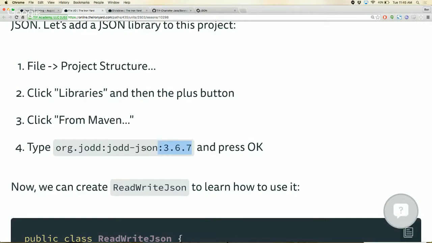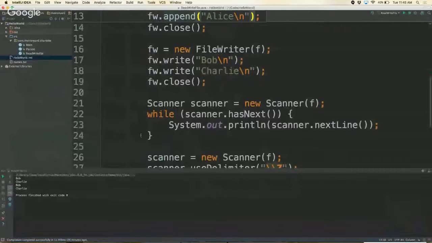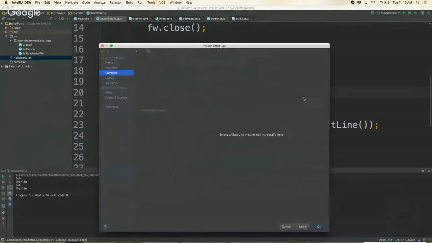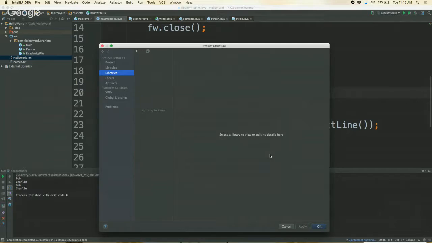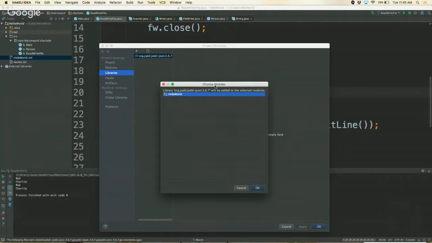So we'll copy this, and then in our project, we add a new library. The library we want to add is from Maven, and we want to paste it here. We click this little magnifying lens to search Maven for the library. There's no real good indicator that it found anything, except the OK button is not going to be unclickable anymore. So once you click OK, it's going to go ask Maven for everything.